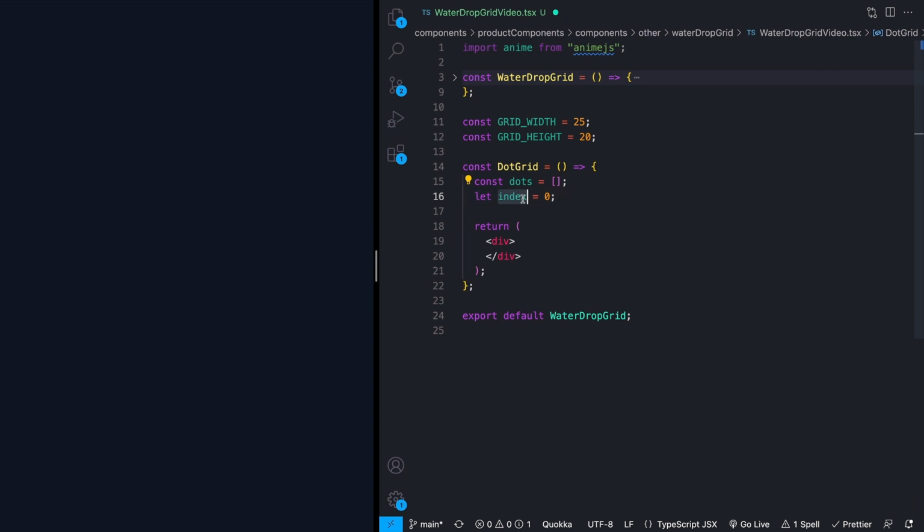What this index value is gonna represent is the number of dot that we're currently on. So we're gonna generate whatever 500 little dots for this grid. And whenever we click on one, we're gonna be able to say, okay, you just clicked on the 175th dot. So this index is just gonna be a counter so we can actually keep track of that. If that doesn't make sense right this second, it'll probably make sense in, you know, 5 minutes or whatever.